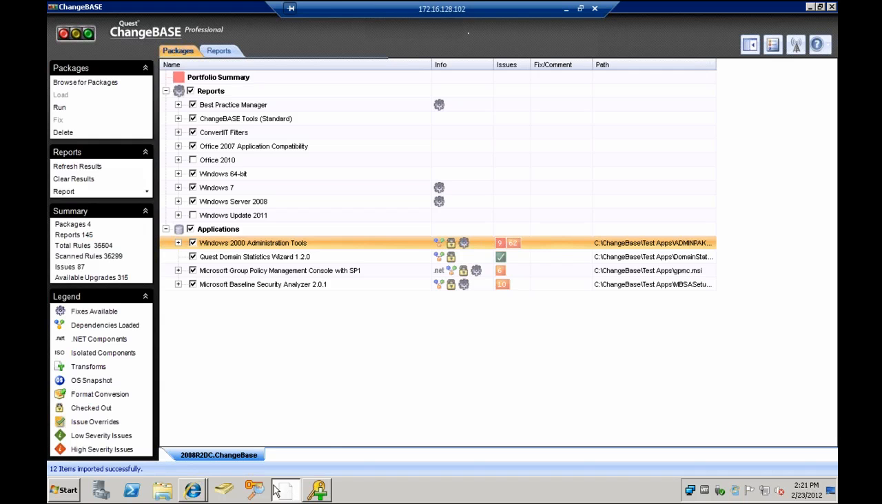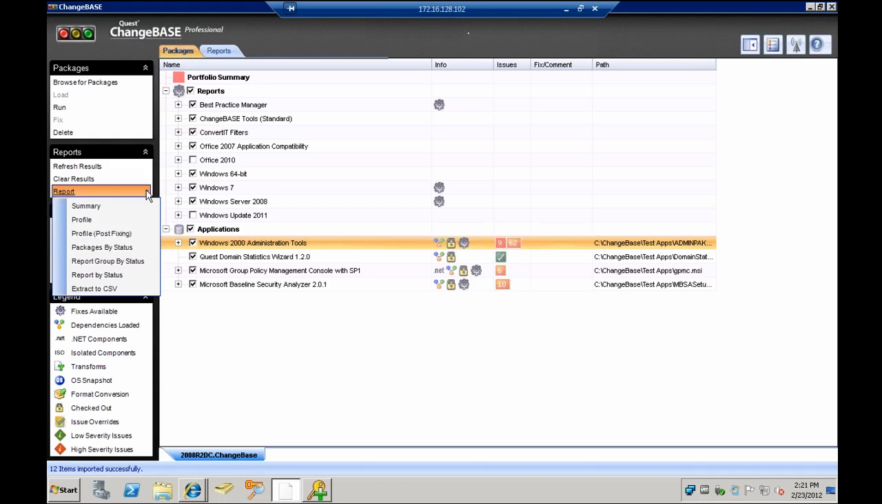Now, what happens if you have an application that you can't fix automatically? You need to take it back to, say, one of your repackagers, or take it back to a developer and say, this is the problem. Well, we can actually show you that.